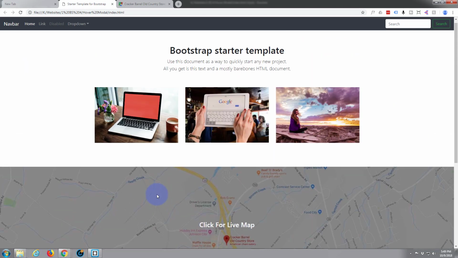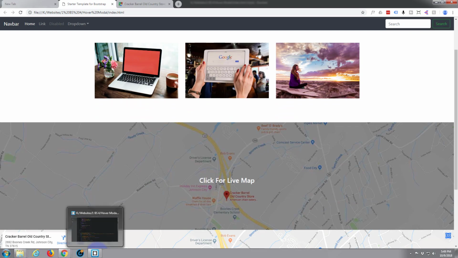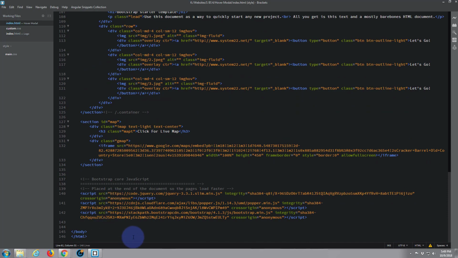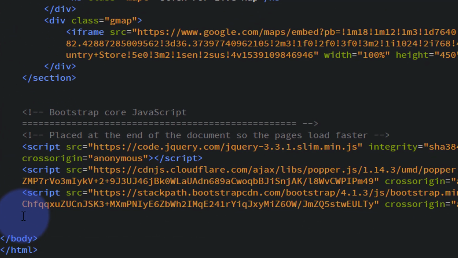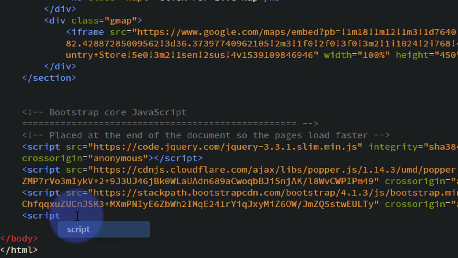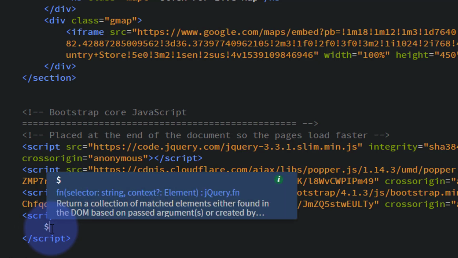So let's add a bit of script. Let's come down a little ways, and we'll start at the bottom of these scripts here. Let's just open some script tags. Bit of space in between. Now then, what do we want it to do? Well, let's start with our $ sign. And we want to hide that element, which is gmap up there.